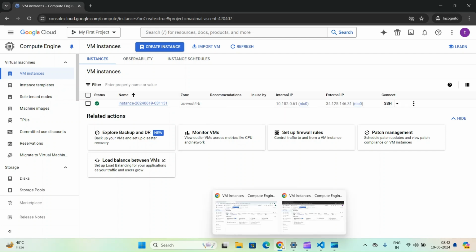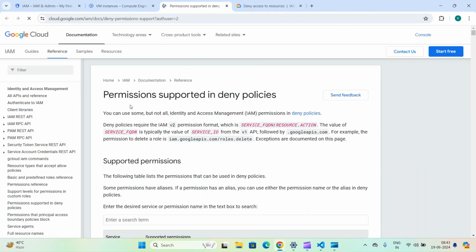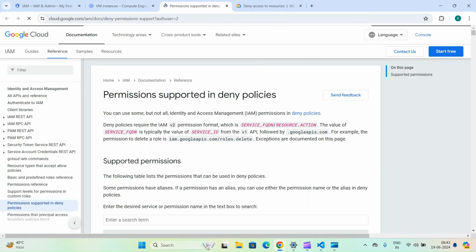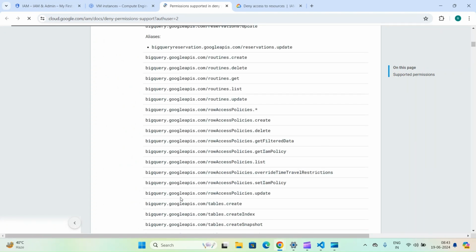Now I will apply some rules so that my test user cannot delete this VM. For that, there is a document in which we can check which permissions we can use. Let me open that. This is the document page in which we can check the permissions supported in deny policies. There are multiple permissions, and you can check which permission you want.